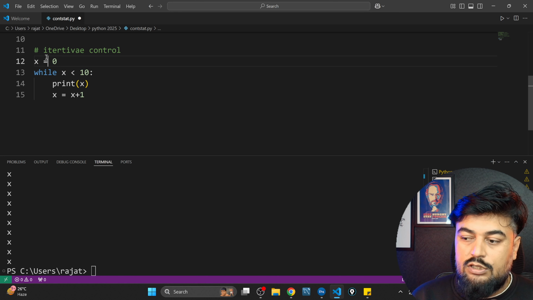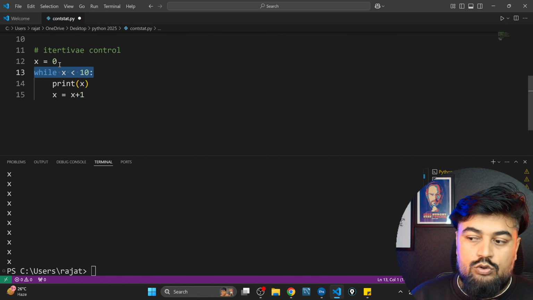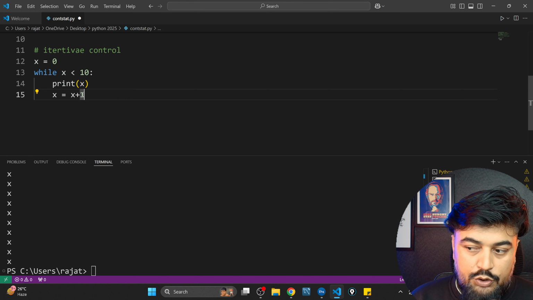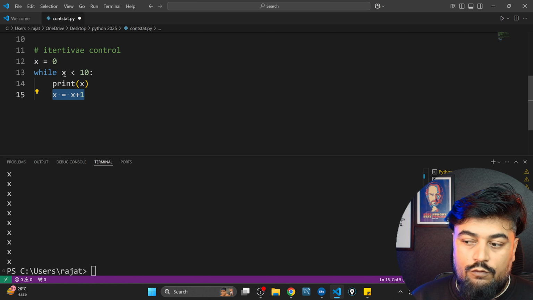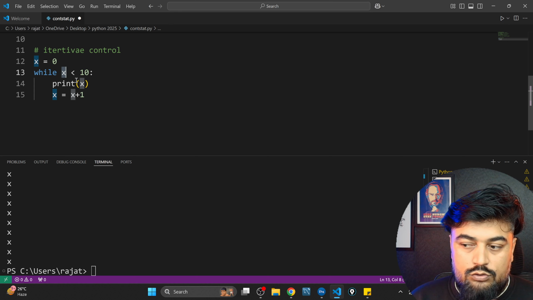So the thing is, here this is the initialization, then I'm giving a condition that if x is less than 10. So for 0, x is less than 10, the condition is true, it will print 0 and then give an increment. So the new value of x is 0 plus 1, which is 1. This will be passed to line number 12. So now 1 will come here, 1 is less than 10, the condition becomes true again. So this will be printed.